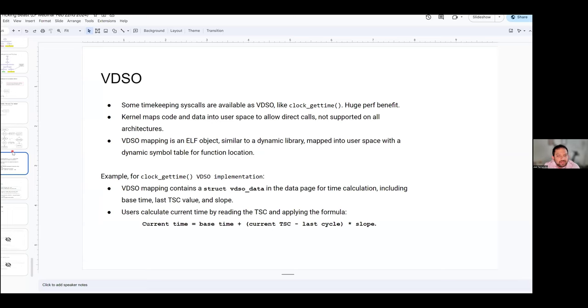Sure. So VDSO. As I mentioned, some timekeeping syscalls are available as VDSO, like clock_gettime. This is a huge performance benefit, and there are public benchmarks that show that. Basically, VDSO is an ELF object. It is similar to a dynamic library. The only difference is the kernel loads it when it loads the ELF of the program that is about to run. It loads an ELF binary object into memory and maps it into the user space of that program.